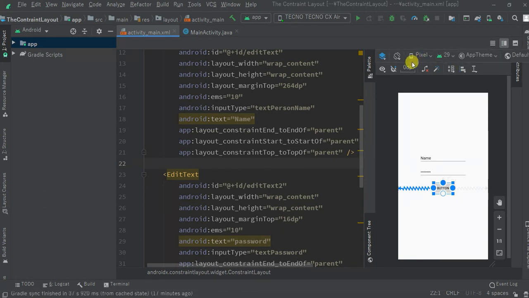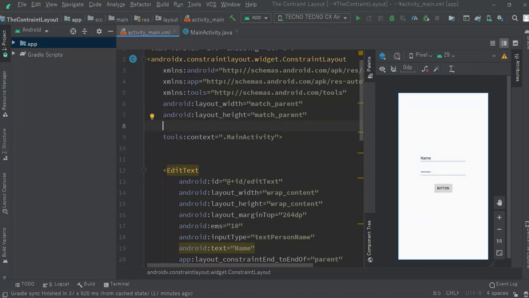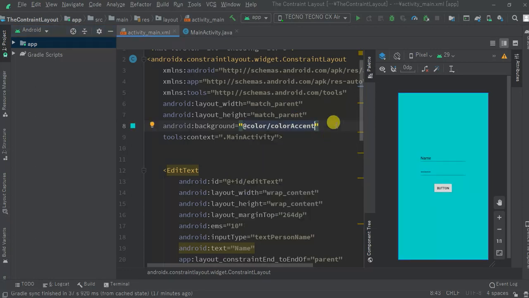So let's try to test that, but before we do, let's change the background color. Let's change the color to accent. Okay, cool. I think we have something nice now.